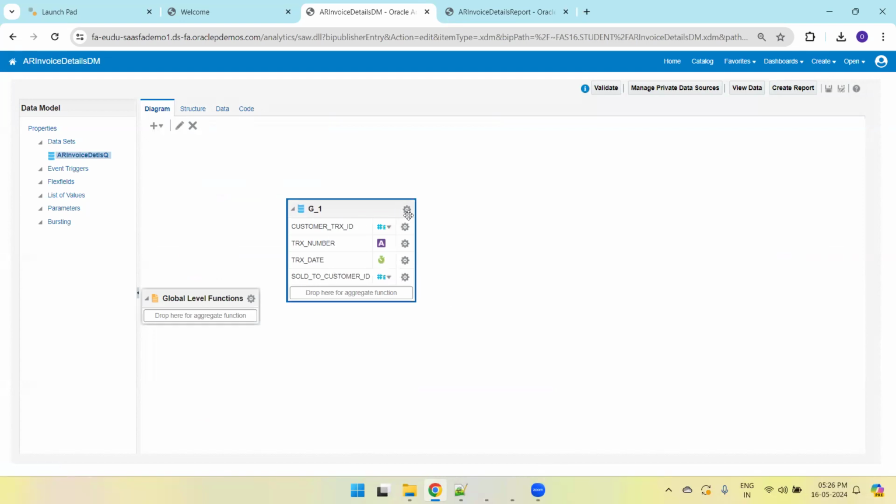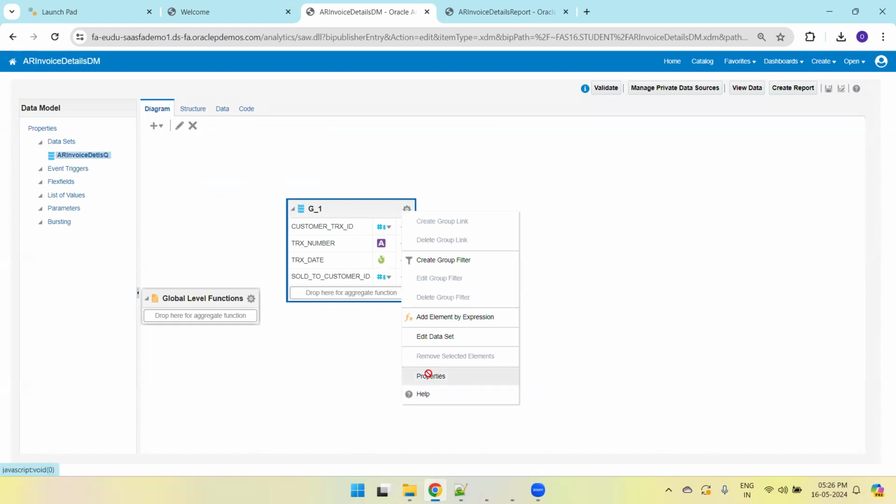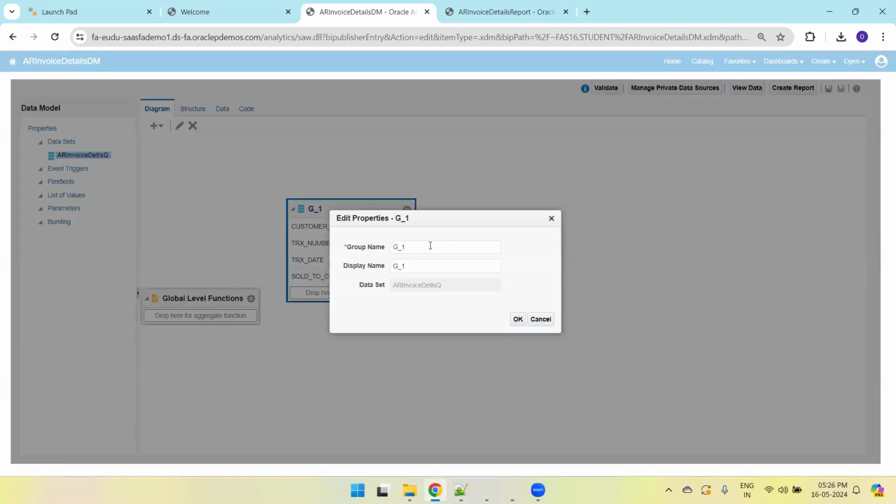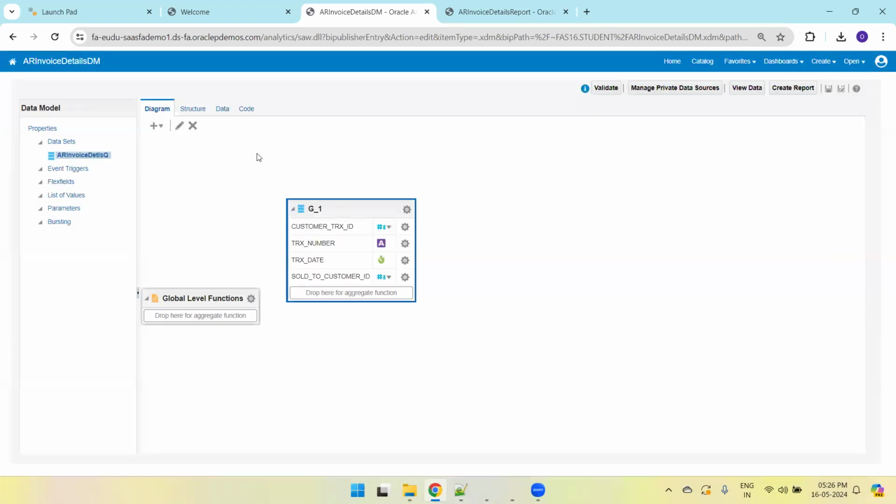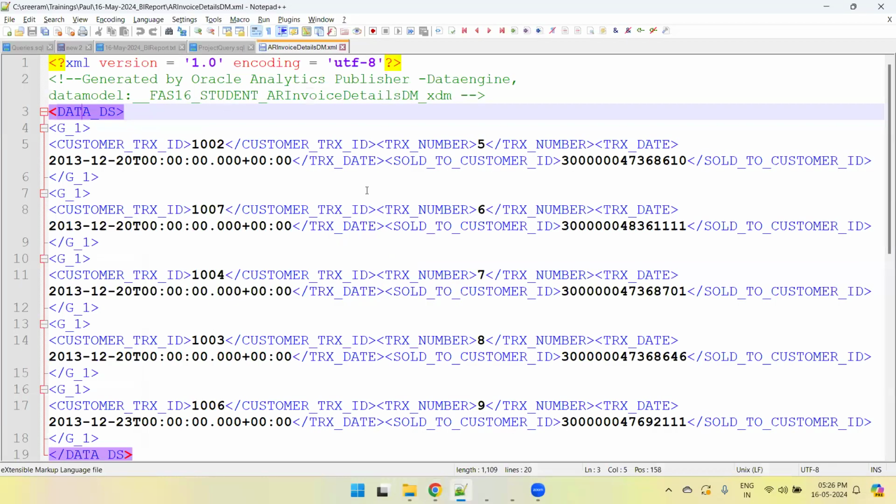Right? And you can click on the structure and change the properties also. If you want to have a different group name, you can still do it. For now, we'll just ignore all of them. So we got sample data.